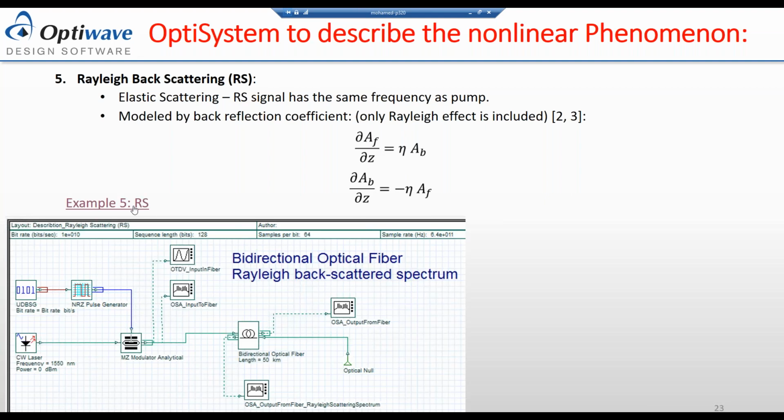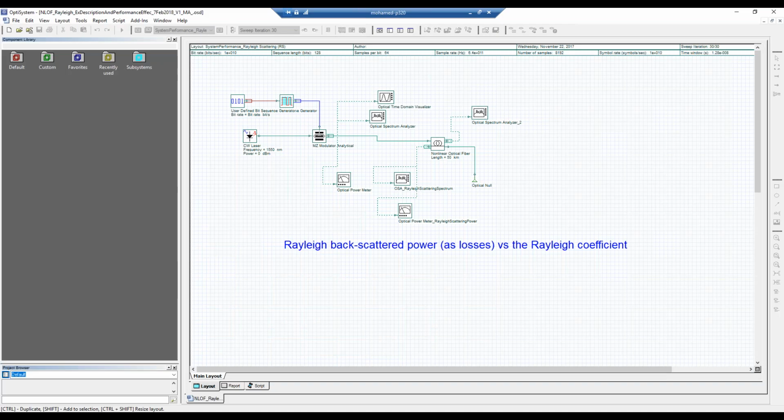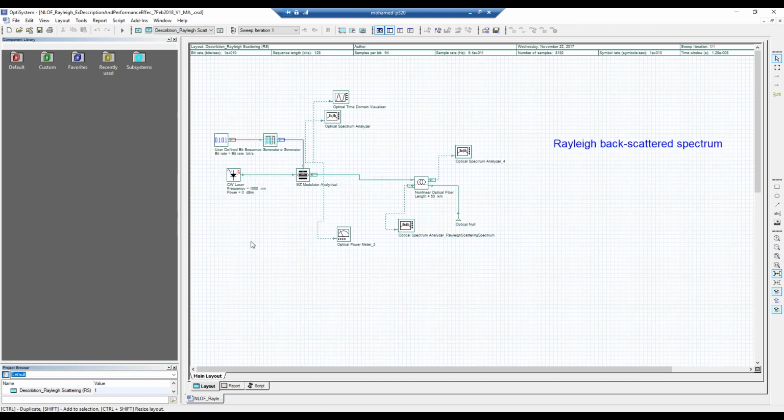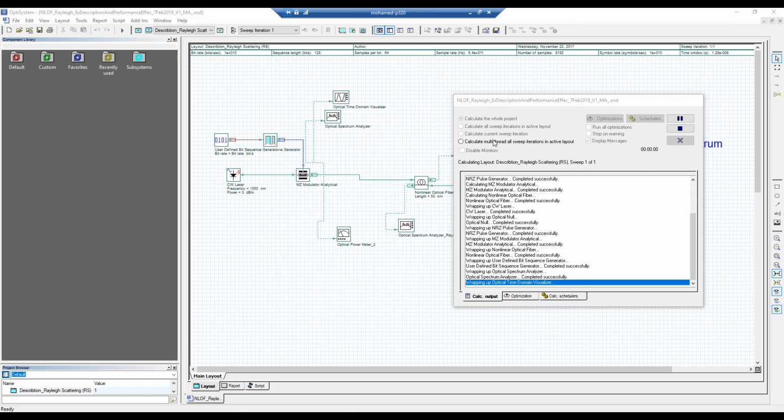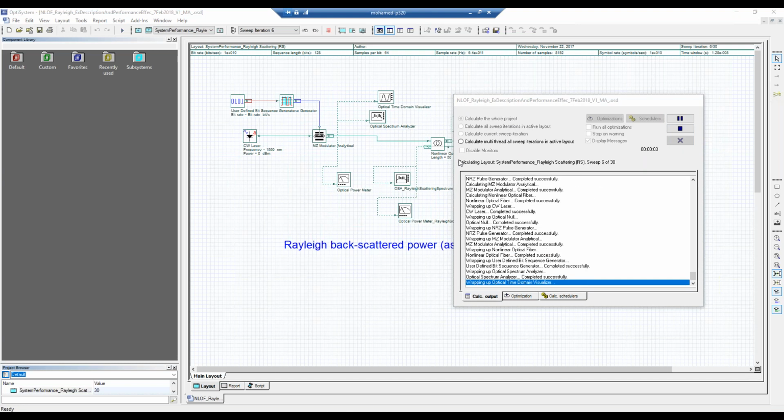Okay, let's go to the example and we'll summarize it. We access our program. Okay, so we have here two layouts. It will take around 30 seconds. Let us start the simulation at first, and after that we can see the results. The first one explains the phenomenon itself, and the second one explains the effect of this phenomenon on the performance of the system. Okay, it's done. It's 17 seconds.